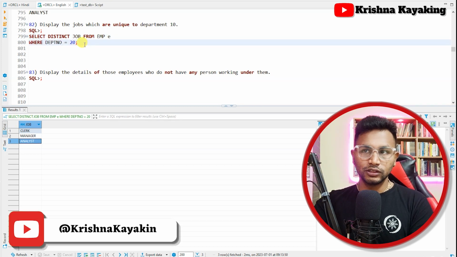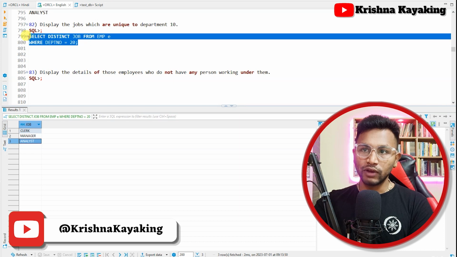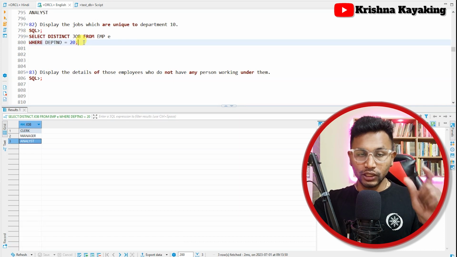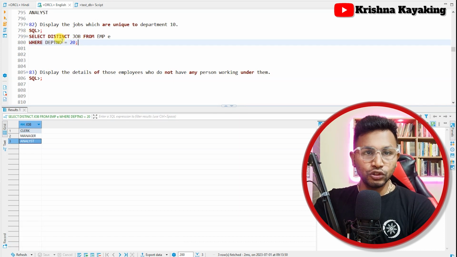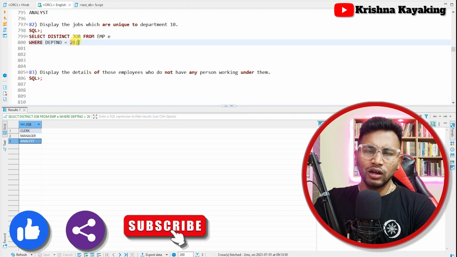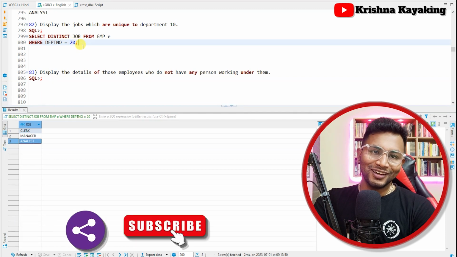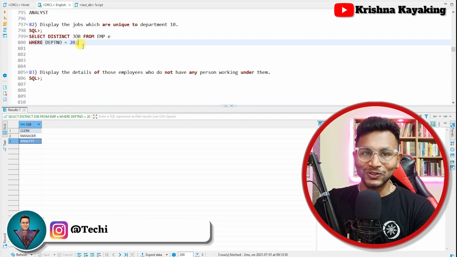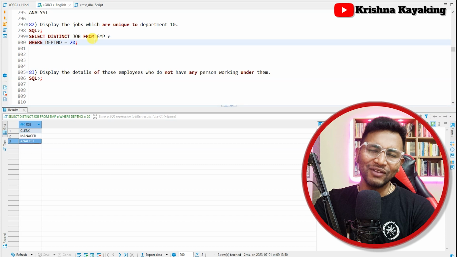So this is how you have to do. This is to find the unique values in that particular column. Now I choose department 20 because in department 20 there are some duplicate values of the job, so that's why I chose department 20. Or else this will work in any department, or anywhere clause you can put, this will work fine.